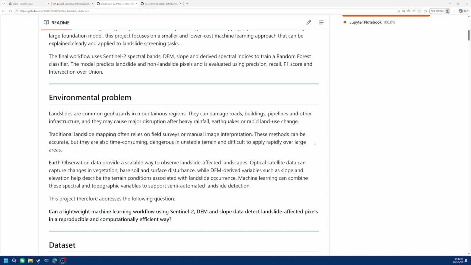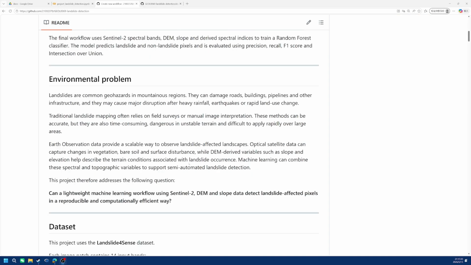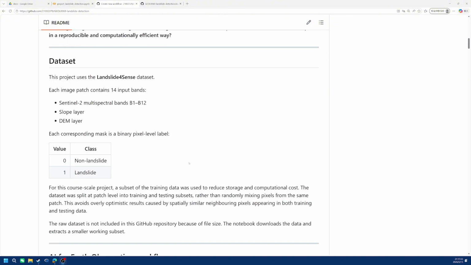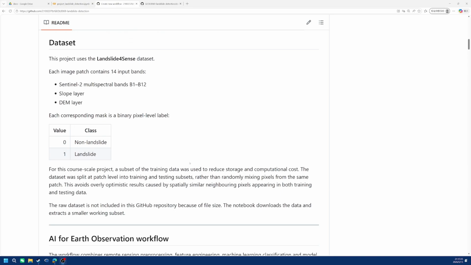Satellite imagery allows us to observe large and inaccessible areas, while machine learning can combine different types of information to identify possible landslide-affected pixels. For this project, I used the Landslide4Sense dataset. This dataset is suitable for this assignment because it already combines Sentinel-2 multispectral bands, DEM-derived terrain information, and pixel-level landslide masks. Each image patch contains 14 bands. The first 12 bands are Sentinel-2 bands, and the final 2 layers are slope and DEM. The mask is a binary label, where 0 means non-landslide and 1 means landslide.